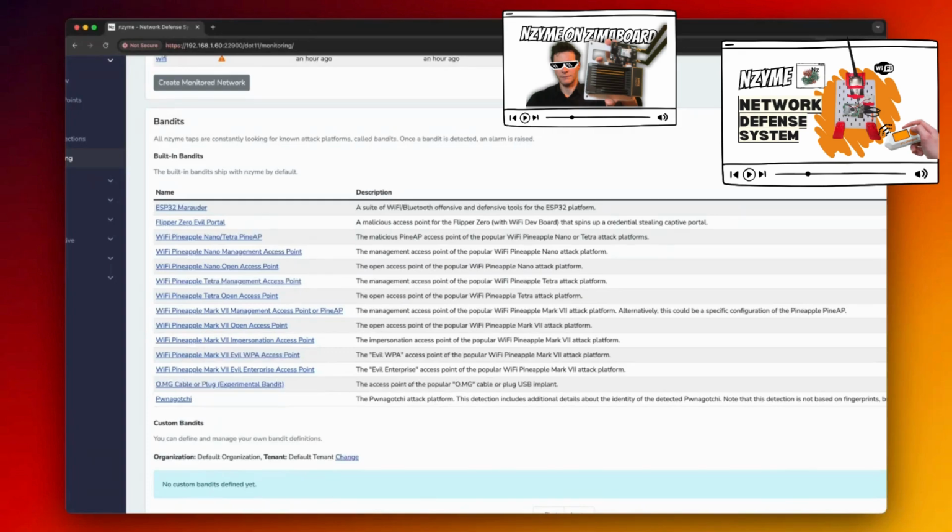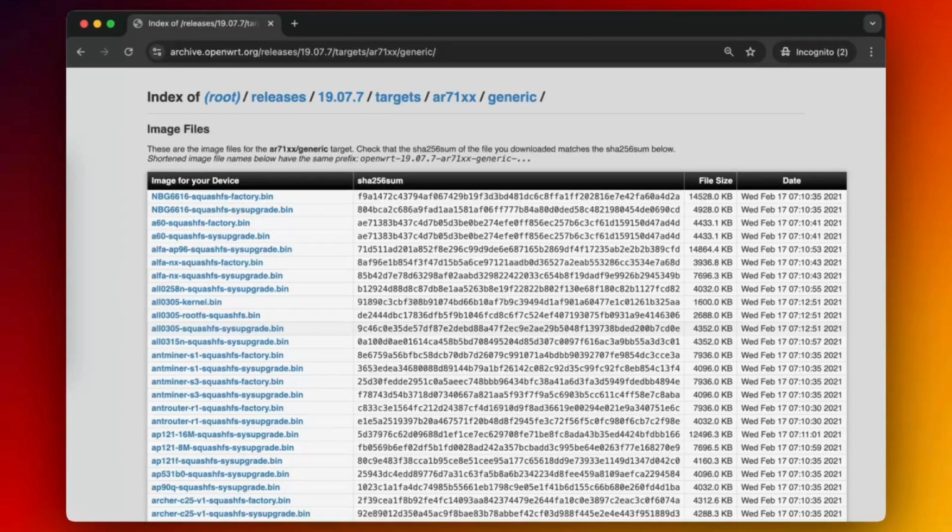When it comes to downloading and installing the OpenWrt version, I followed the tutorial and went with 19.07.7. This specific version is necessary because the Wi-Fi Pineapple custom firmware is based on it. So I will let you download the squashfs-factory.bin file designed for your router.